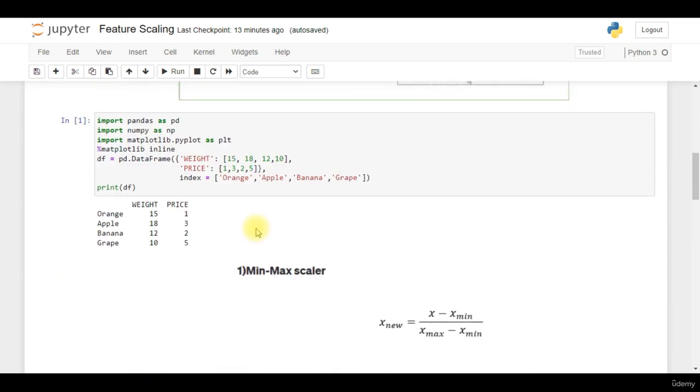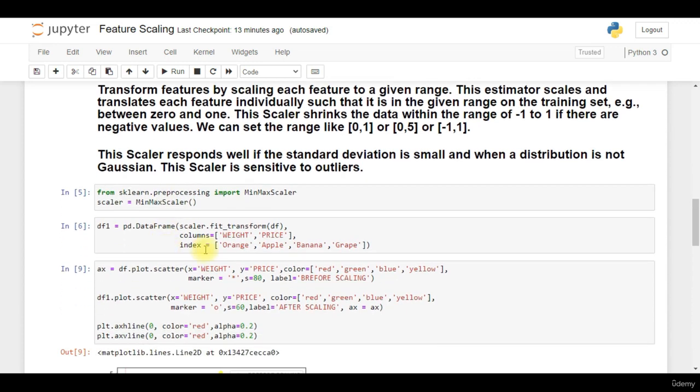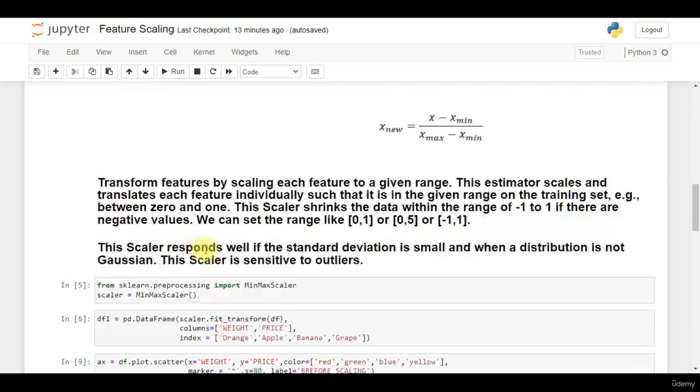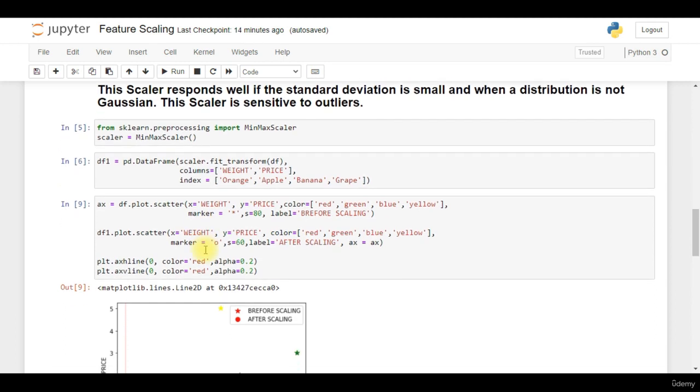in sklearn? So from sklearn.preprocessing we'll import MinMaxScaler, and I'll make a scaler object of the MinMaxScaler, and then I have my data frame, the fruit data set that I already showed you, weight, price, and so on of the fruits. And then here I'm plotting the values of the data set before and after scaling.